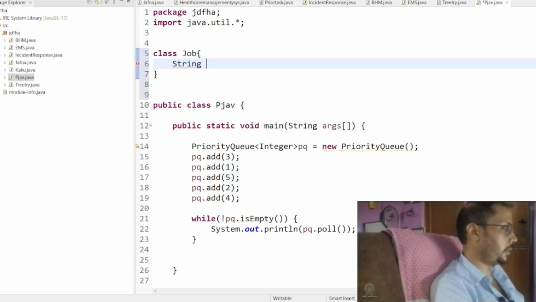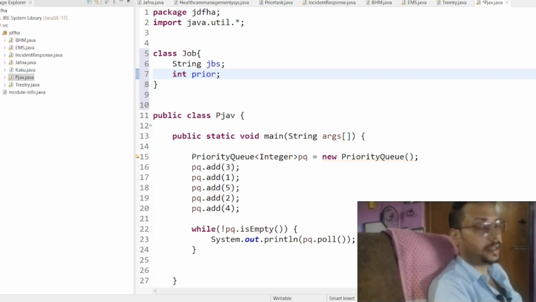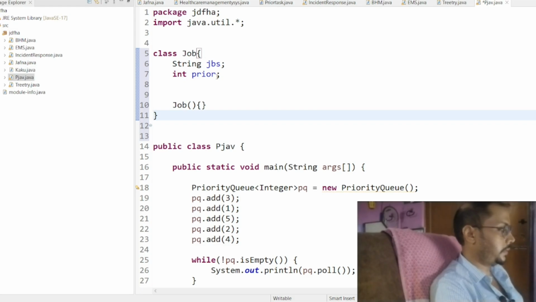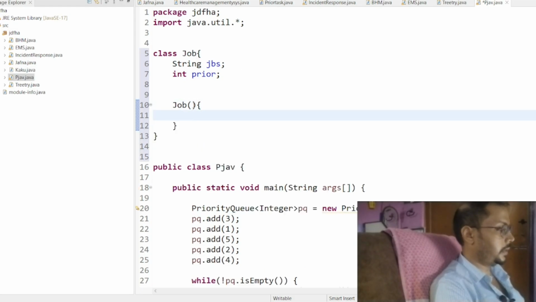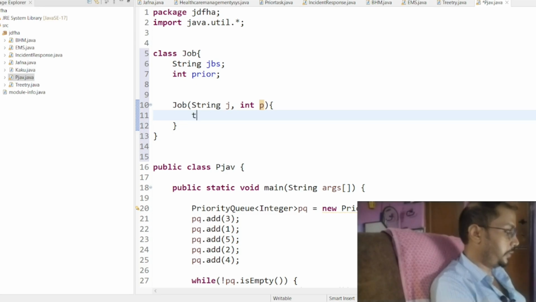like string jobs. Let's say jbs, and then I'm going to take an integer like priority, or prior. Let's take this variable as prior. Then I'm going to create a constructor. Let's create this string j, and int p. Then we are going to initialize them.